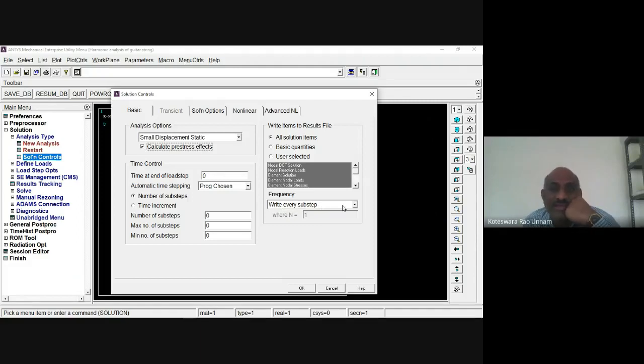Or else, if you want to use only the result at the end, then we'll use the last step, but you can use that option also. Here, write only, don't write any step, means it won't write anything if you don't want. Or write last step only, means it will write the result of the last sub step only. But what we'll do is use every sub step, whatever the number of sub steps, and ask the software to write the results into the results file.